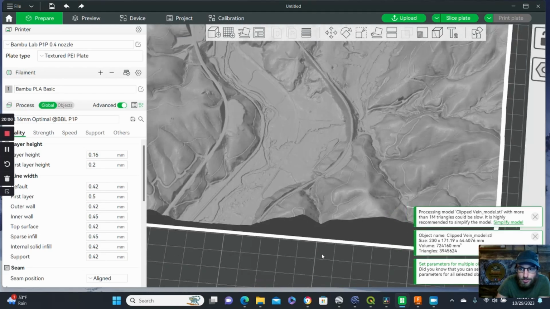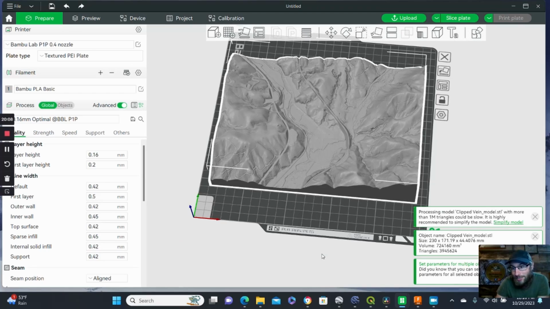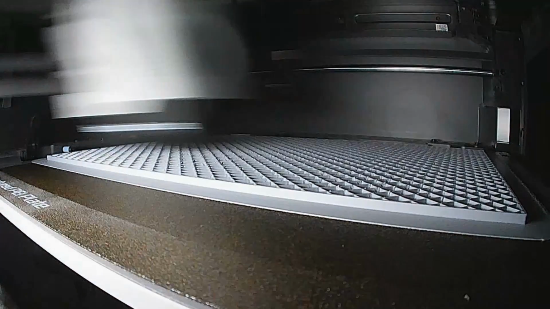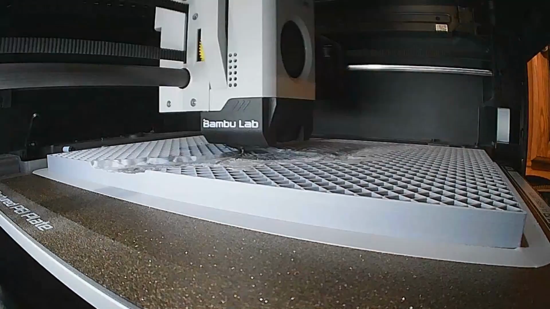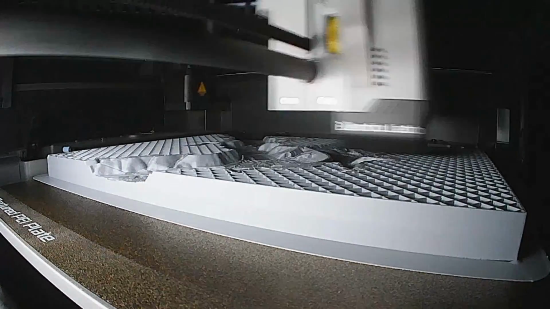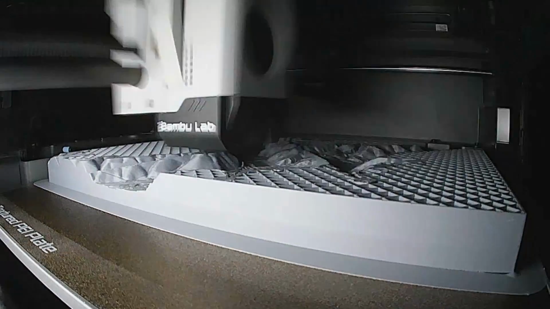And I'm going to print this, and I will insert a time lapse of it being printed for your enjoyment as well. And if you're interested in this or anything else, let me know. I can always throw this STL file up for you guys, or print any off for you if you want some. But I think that's going to be it for this video.